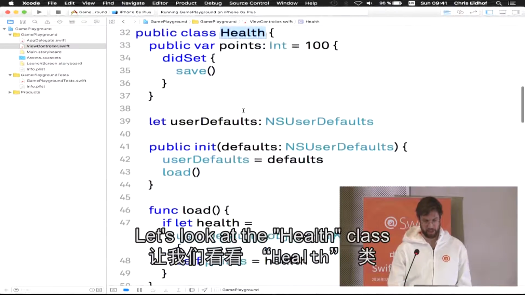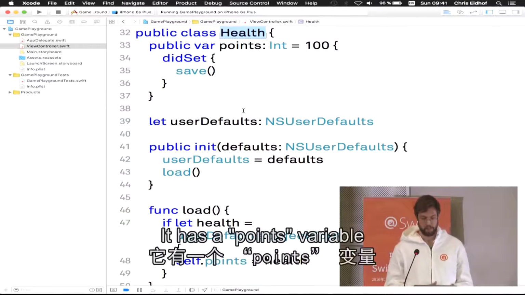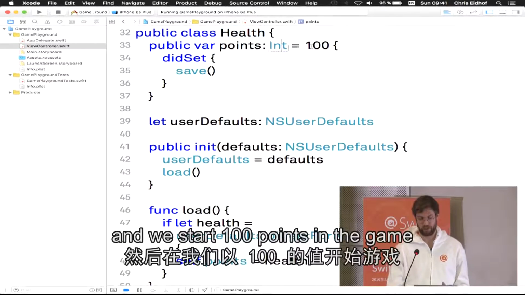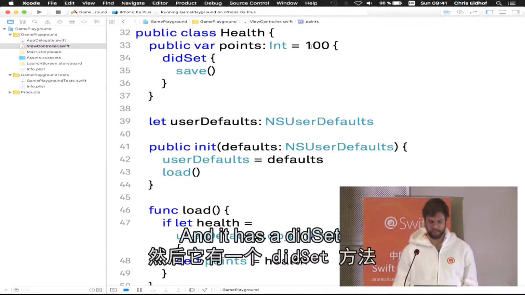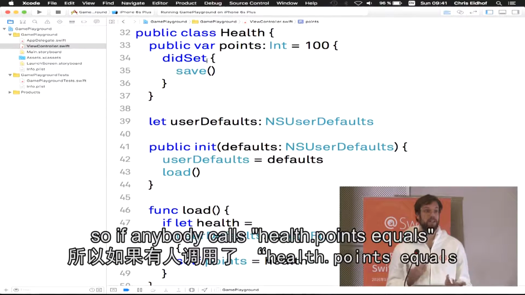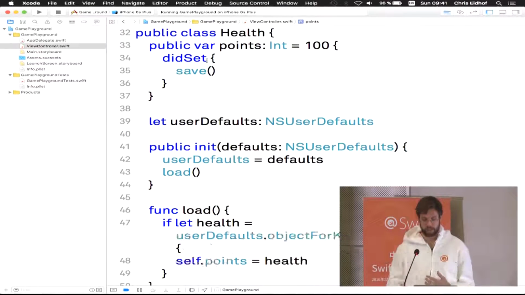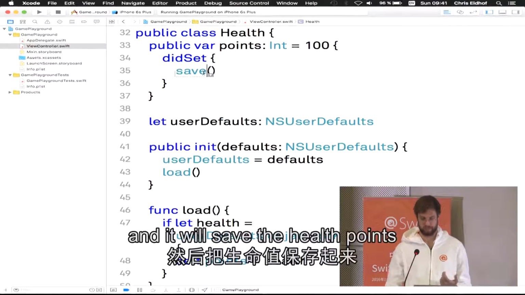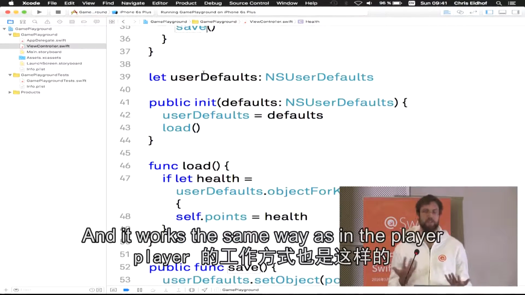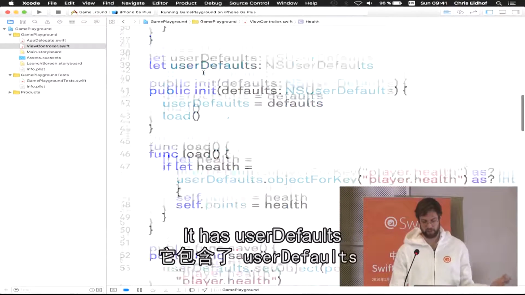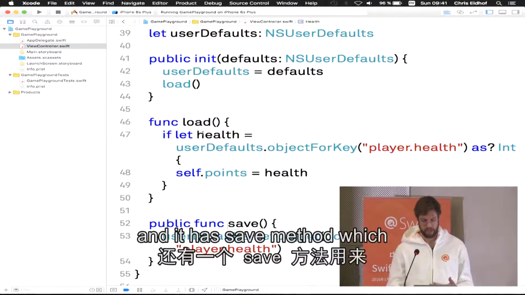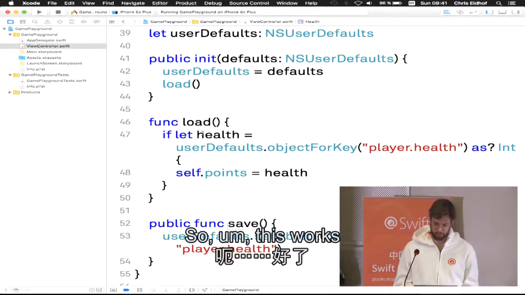Let's look at the health class. It's also not so complicated. It has a points variable, an integer, and we start with 100 points in the game. And it has a didSet. So if anybody calls health.points equals, then this code will execute and it will save the health points. It works in the same way as the player. It has the NSUserDefaults. It has a load method, which loads the health from the NSUserDefaults, and it has a save method, which saves the health to the NSUserDefaults.